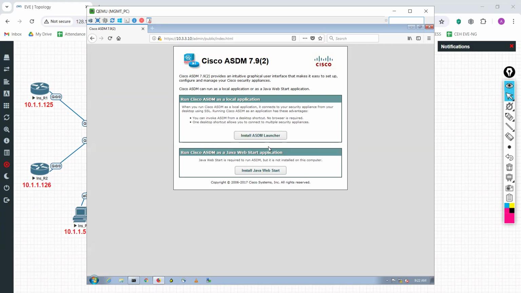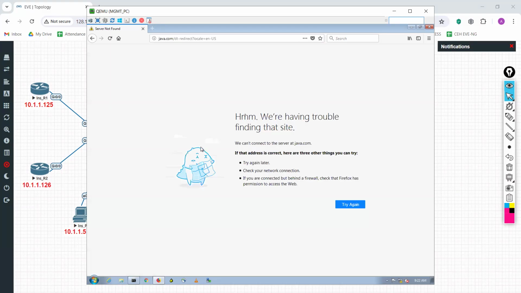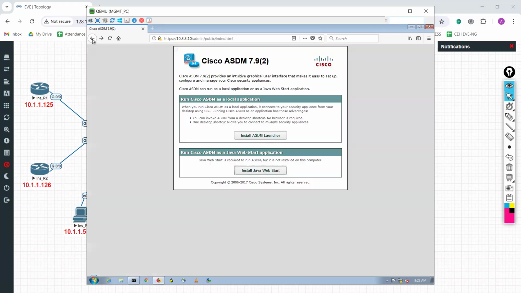Okay. So if your system does not have Java installed, you can download the Java. You just click here and it will take you to the Java page. Right now I don't have internet connectivity, that's why this is not giving access.